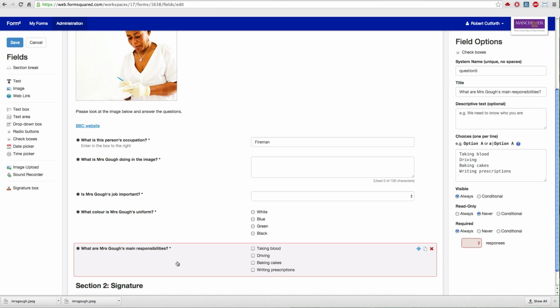Now, if you make a checkbox field required, you have to select how many responses you want from the student. It won't allow them to submit the form until they've done the number of responses that you require. However, if you are too specific, you'll give away how many responses you're looking for. For most cases, you'll just say 1. So it'll allow them to submit it if they've only selected 1, even though there are 2 correct answers here.